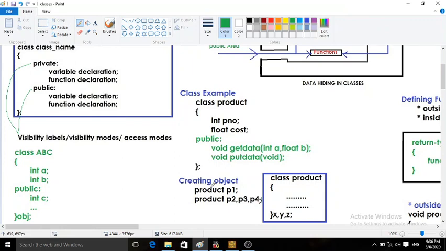So creating object. So I want to create one object for product. Let us consider I want to give object name as P1. So here the statement written is product space P1 end with semicolon. Just as I said earlier, class is abstract data type, user defined data type. So the name of the class, one space, variable name, that is class name and object name.